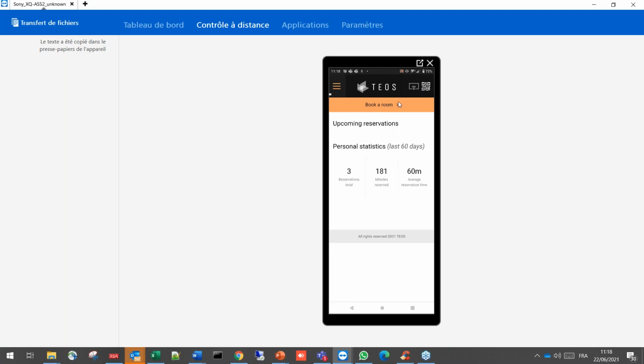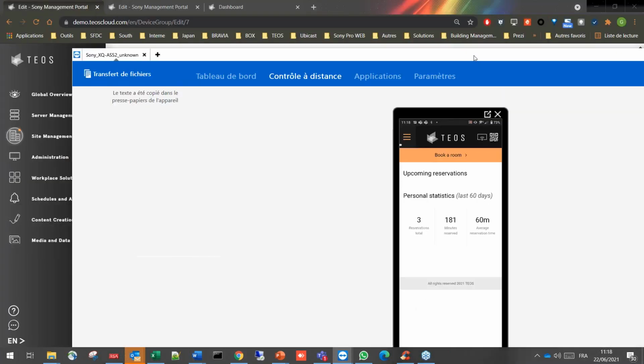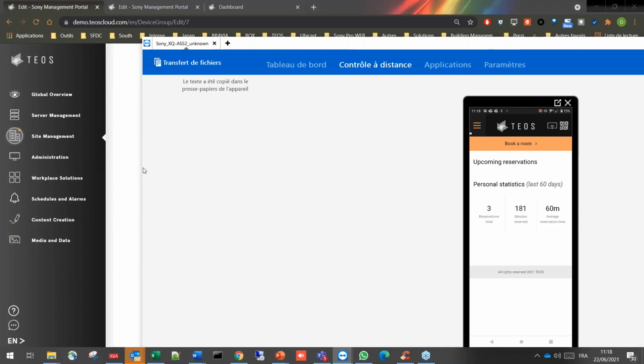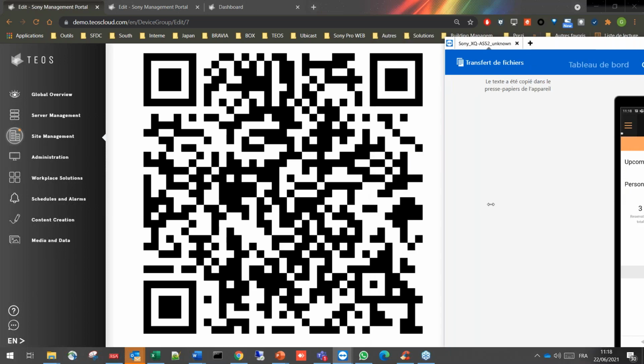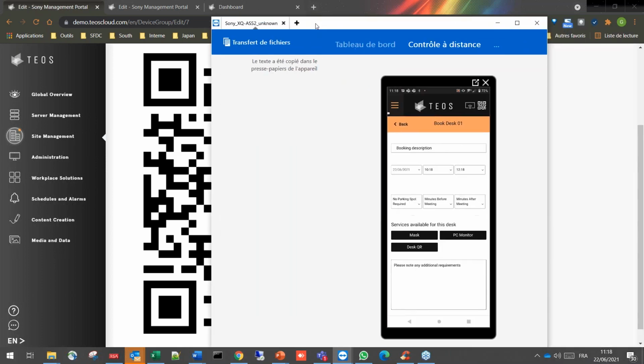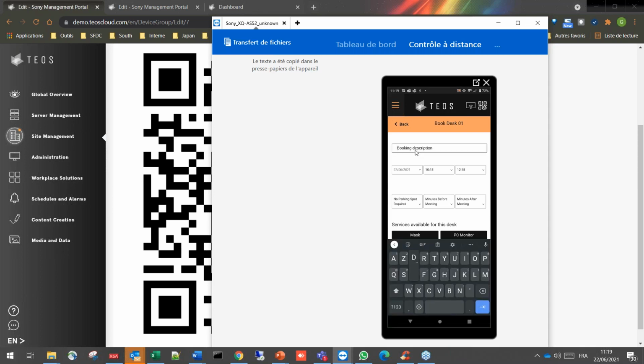Basically, you have the possibility to press book a room. If you are directly in front of a desk, not a room, of course, for the QR code, you just press on the QR code button, and I will try to show you. So I press on the QR code, I just scan the QR code with the camera which opens as soon as I click on this QR code logo, and I will just put the booking description. So my simple desk booking, for example, desk for Guillaume.